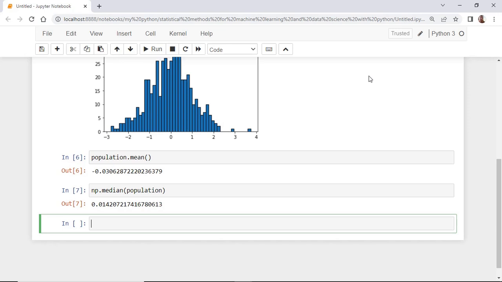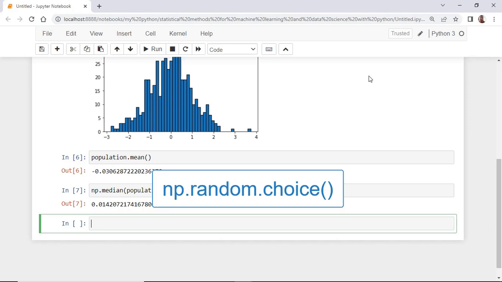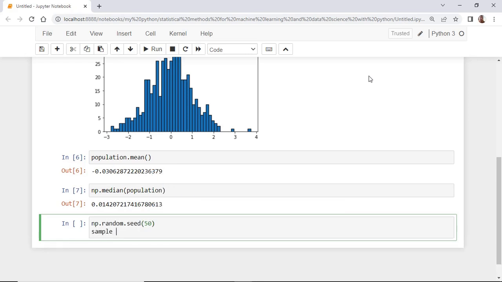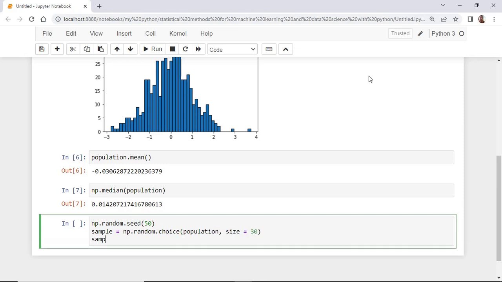Now, let's create a random sample from this population. To do so, we will select a subset of the population, then we will explore the properties of this sample and how it relates to the population. To select a sample from a data, we use a NumPy function called np.random.choice, and we pass the data and the size of the sample to this function like this.